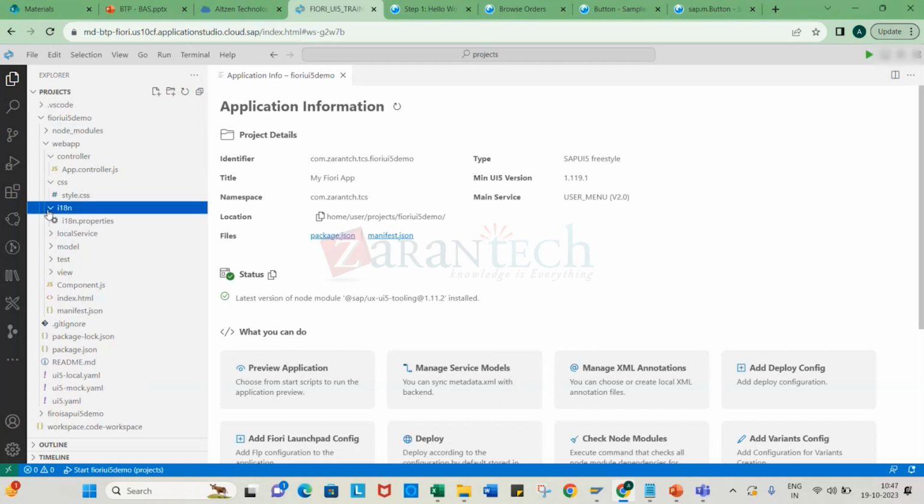Now you have the i18n folder, which we will talk about here. So i18n is one of the models, named a resource model. SAP Fiori supports international language support. Okay, so we'll talk about this, what it is all about, and every folder I will talk about with reference to our application.